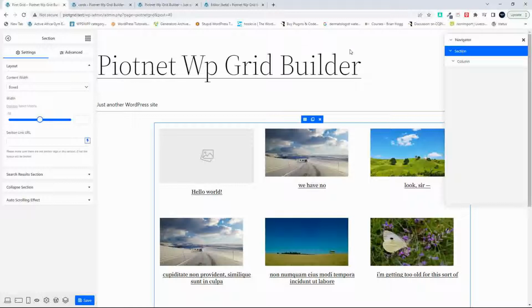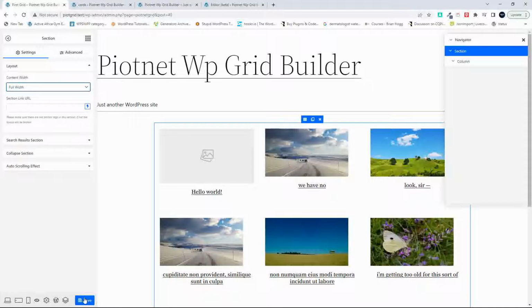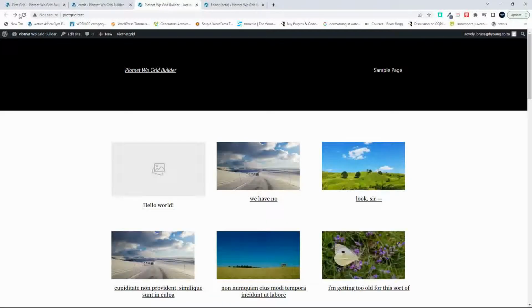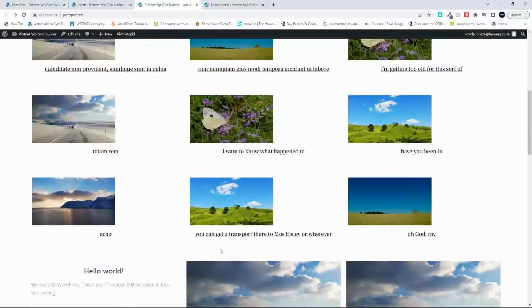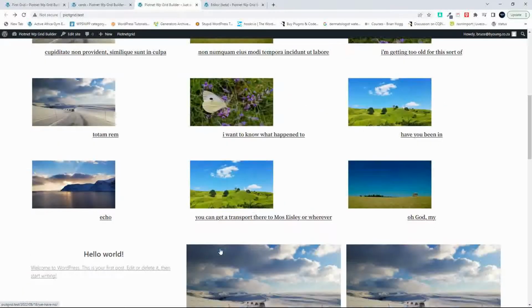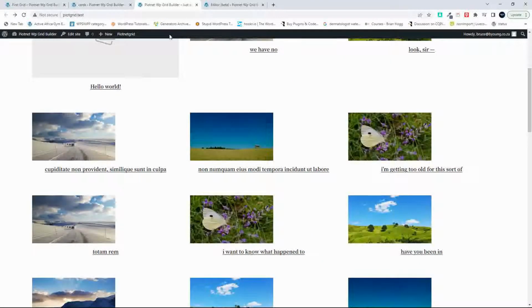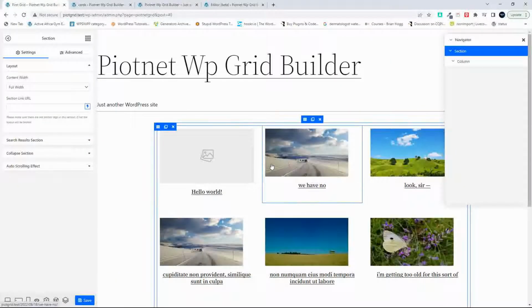And what we want to do is change the width. So we'll change the content from boxed to full width. We'll save that, and now when we refresh, you'll see that we have a full width content element. And we also went for a smaller image, so I'm going to adjust that image.